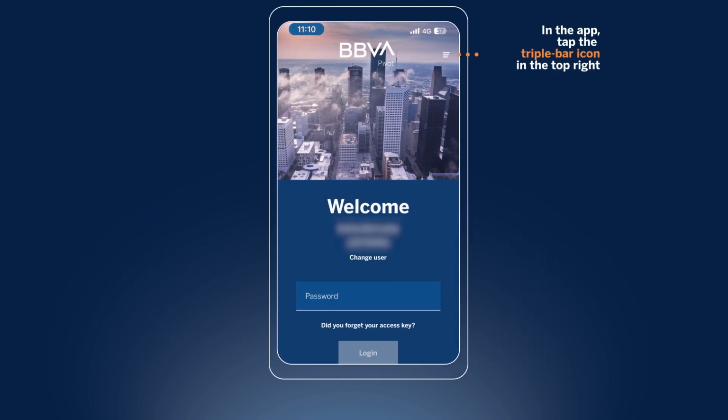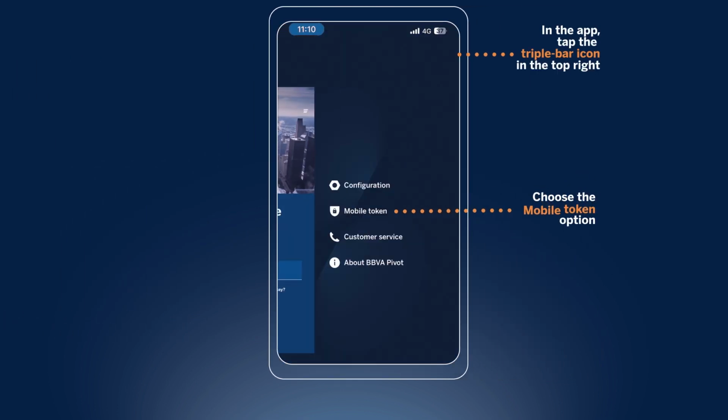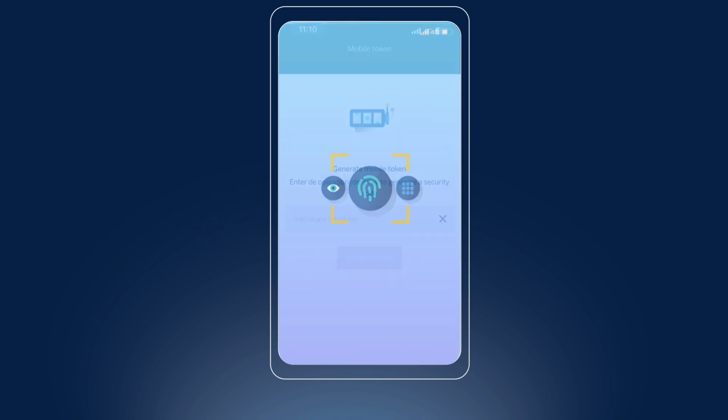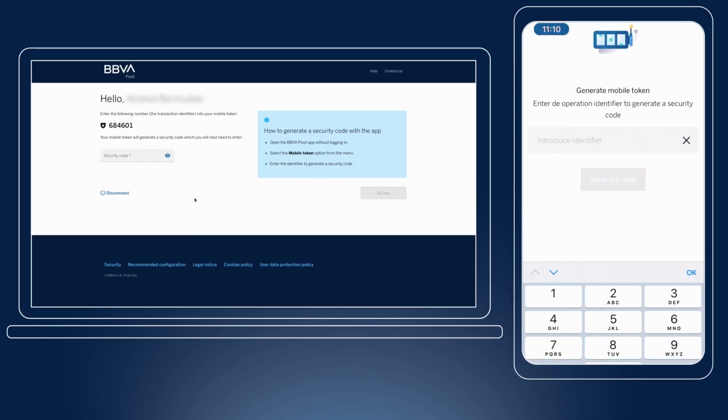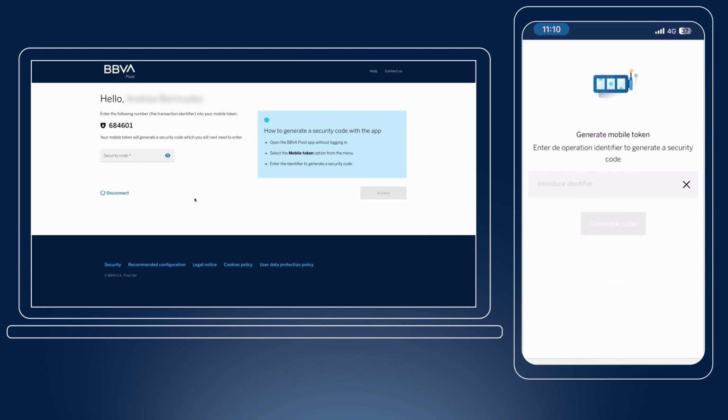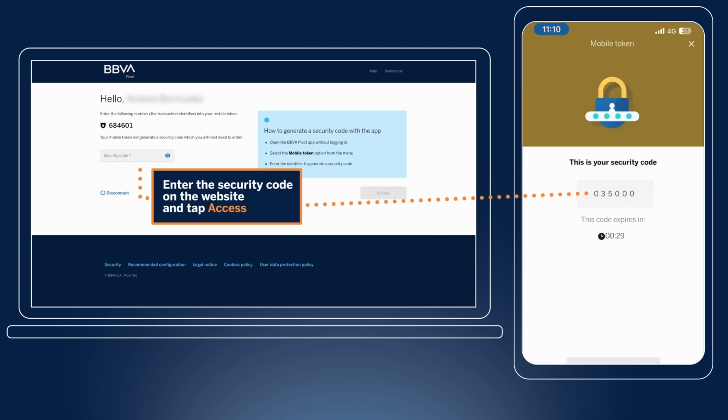In the app, tap the triple bar icon in the top right. Choose the mobile token option. You will have to identify yourself using your biometric system. Enter the transaction identifier into the app and tap the Generate Code button. Enter the security code on the website and tap Access.